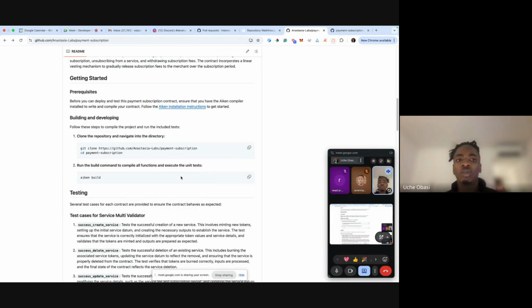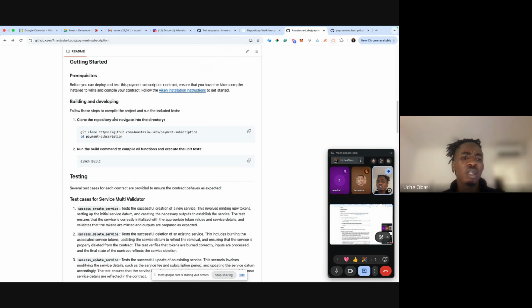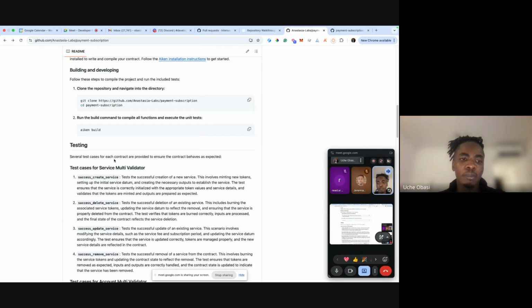So Aiken has different commands that you need in order to run the Cardano smart contract, right? So you can check out the Aiken documentation to learn more about these different commands, right? In this case, once you're done cloning and setting up the payment subscription project on your computer, you run aiken build, right?